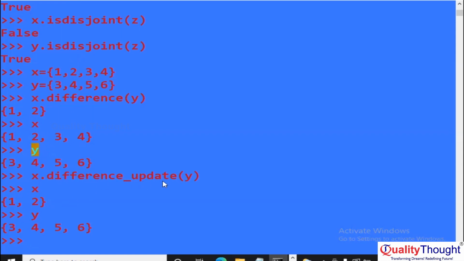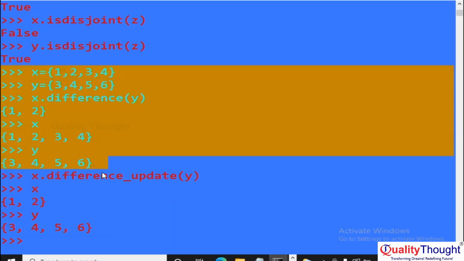Here x.difference_update means first it is performing the difference operation. What is the result of the difference operation? 1, 2. That result is updated to our x, which means x contains the final result of the difference of x and y. The old x data will be deleted. Now y still has 3, 4, 5, 6 available. That is the difference. Yes, sir, understood.